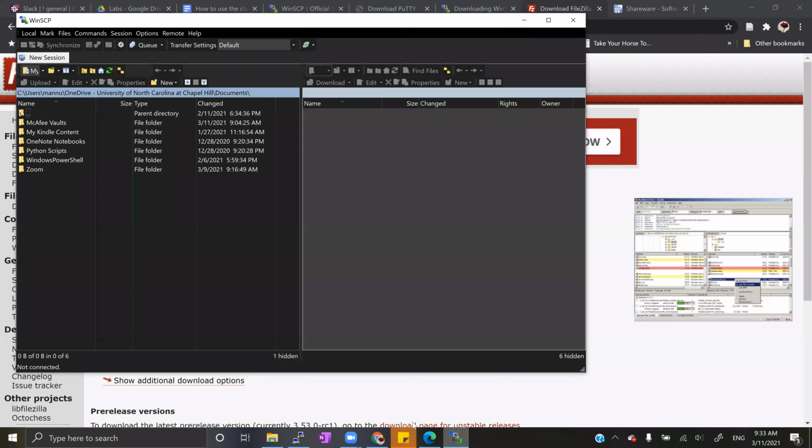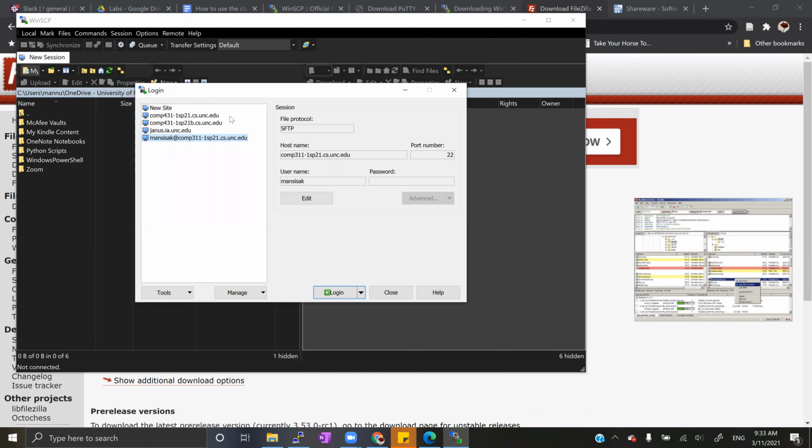So to transfer files between the host machine and the virtual machine in your local machine, you have to open up WinSCP and click Start a New Session. As you can see, I've actually already saved all my information for Comp 311, which you can do as well. But if you haven't, I'm going to pretend I didn't already.